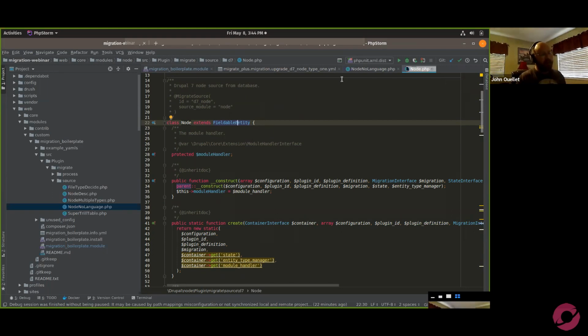And again, this is the most common use case. I probably run into this like 3 times.